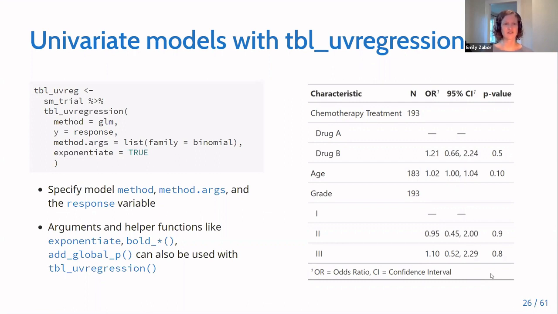Instead, what tbl_uvregression does is it takes some different arguments. So you have to specify the method, which is the type of model you want to fit. And then you specify your outcome variable with the argument y. In this case, I'm saying I want the response to be the outcome variable. And then it takes every other variable that's in your data frame and treats it as a predictor in a univariable regression model. And it fits all those models in the background for you.